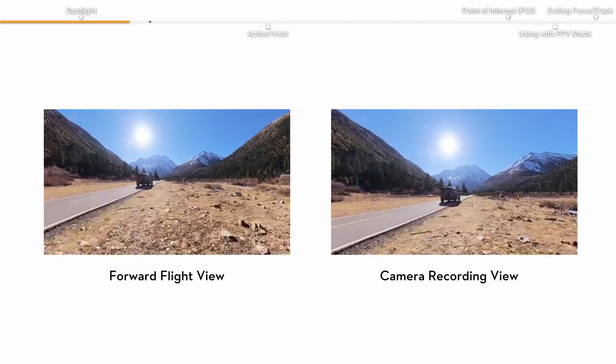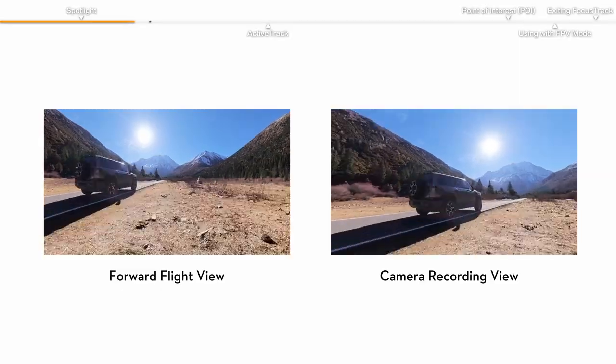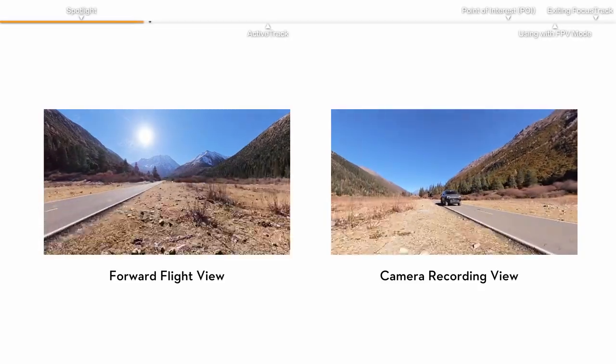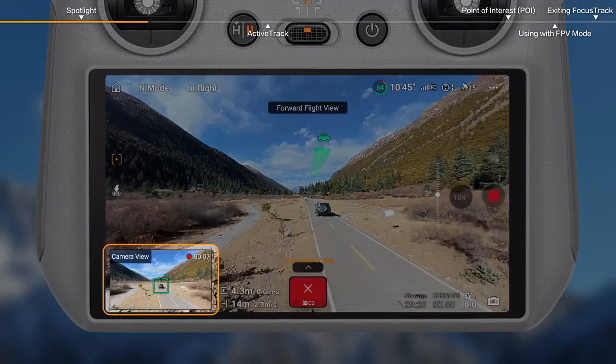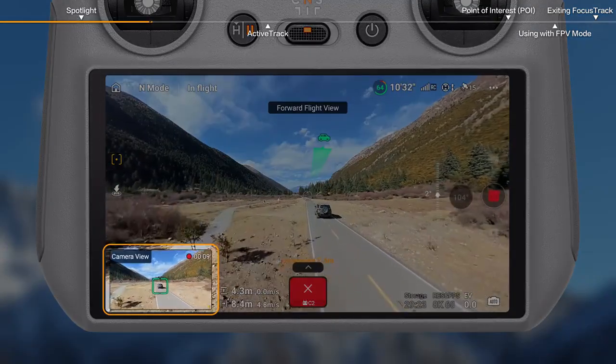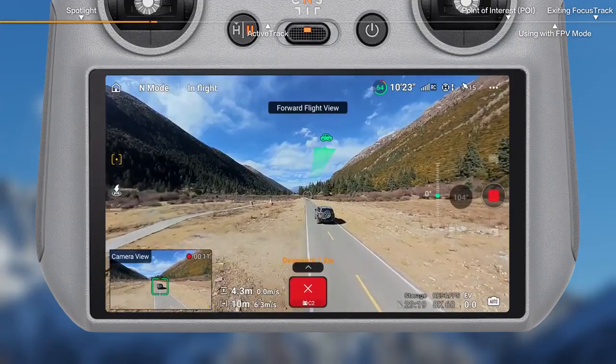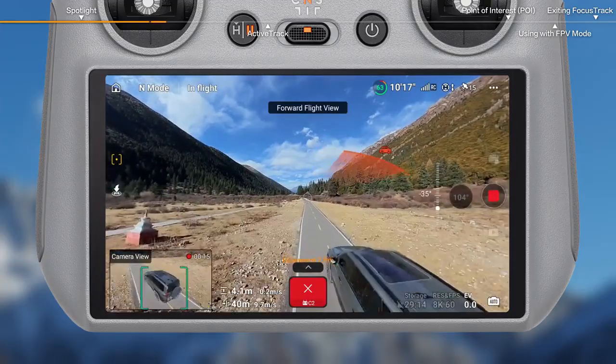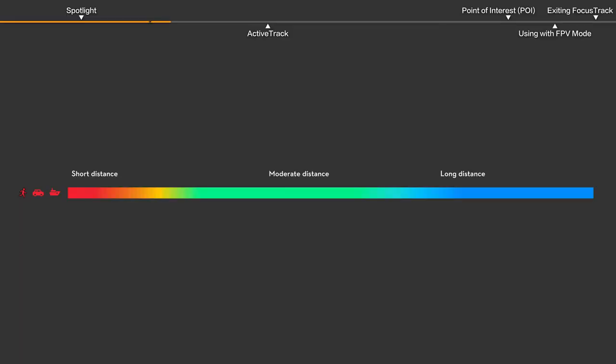In free mode, you can fly without aiming the aircraft at the subject, while the recording stays focused on the subject. The actual recorded footage is shown in the bottom left corner. The main screen shows the view in front of the aircraft nose and indicates the direction and distance of the subject. It is recommended to keep a moderate distance from the subject.